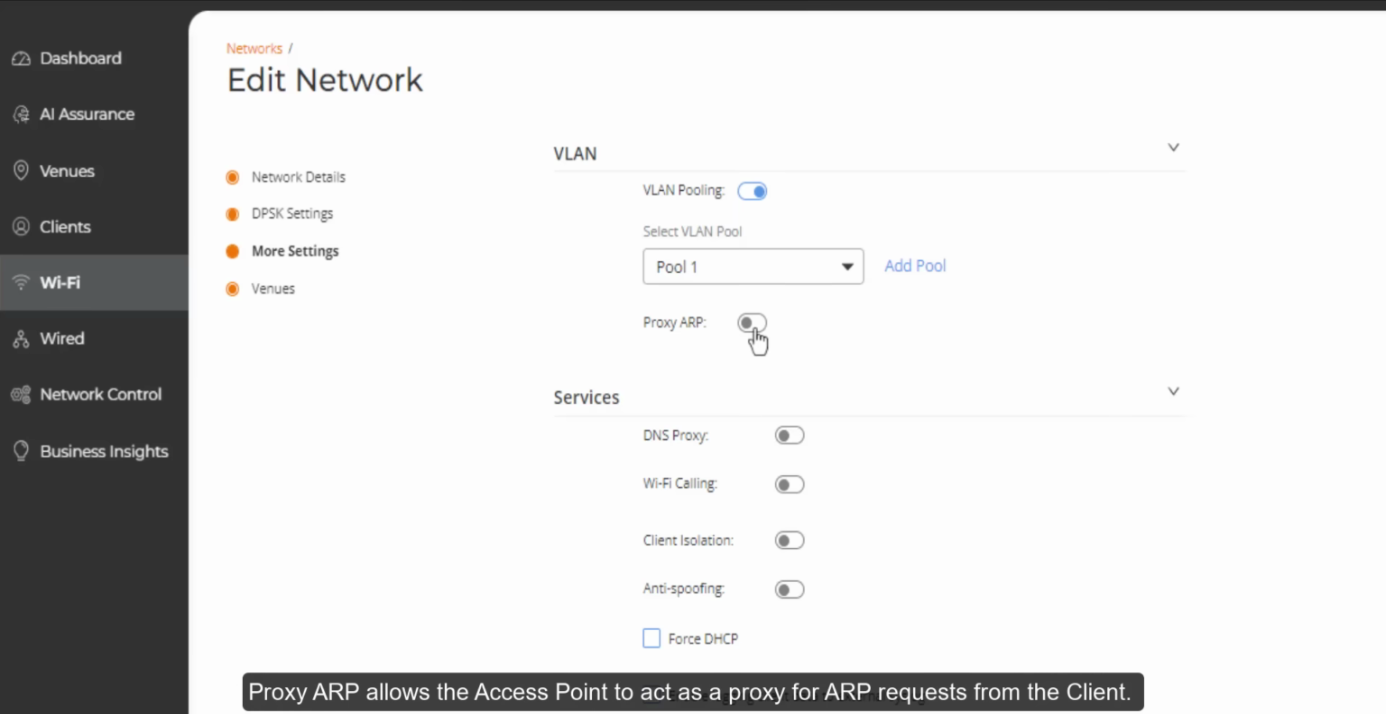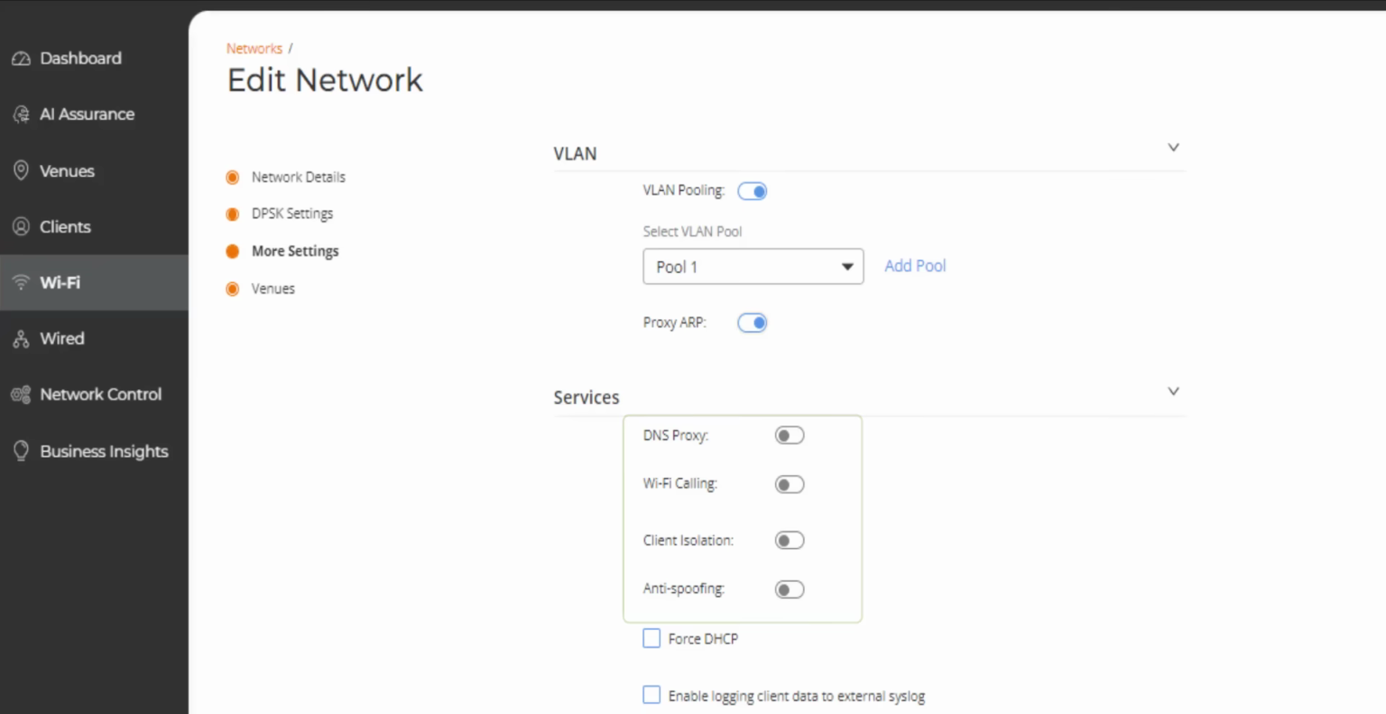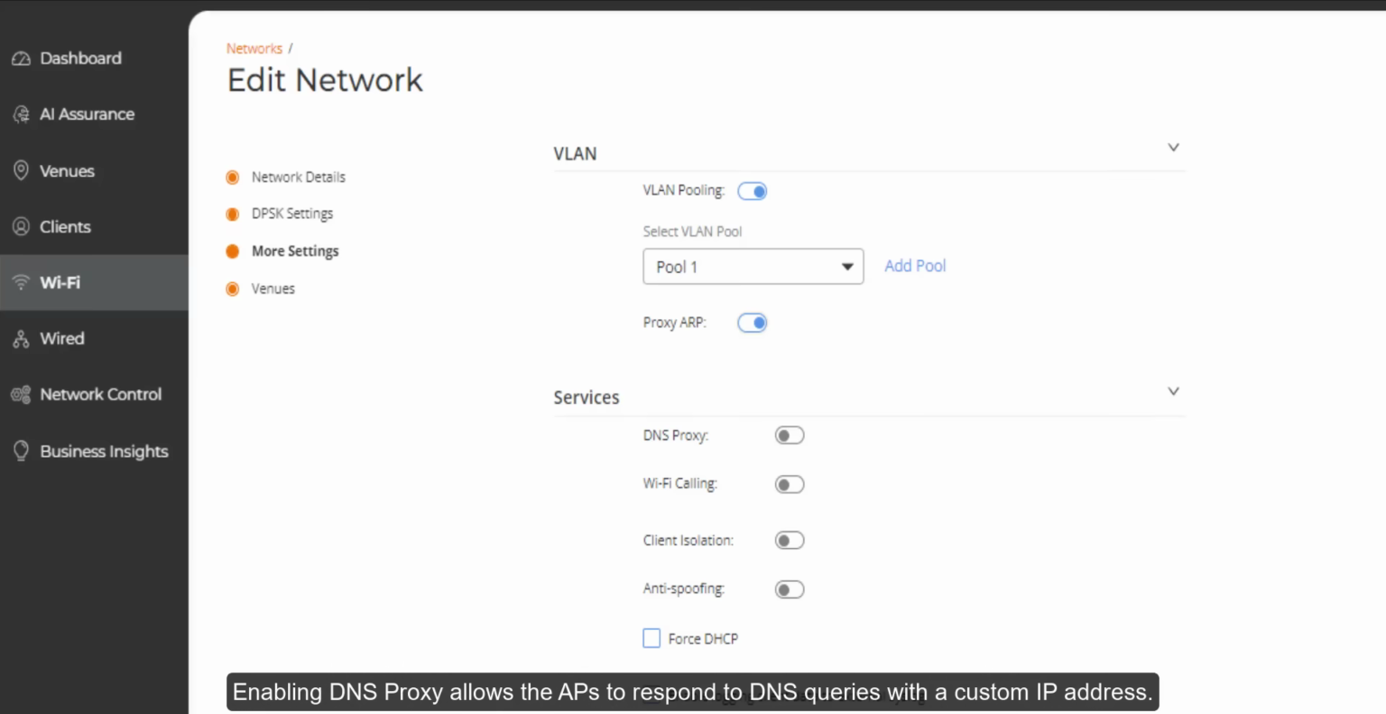Proxy ARP allows the access point to act as a proxy for ARP requests from the client. RUCKUS One allows you to manage network services such as DNS proxy, Wi-Fi calling, client isolation, and anti-spoofing. Enabling DNS proxy allows the APs to respond to DNS queries with a custom IP address.